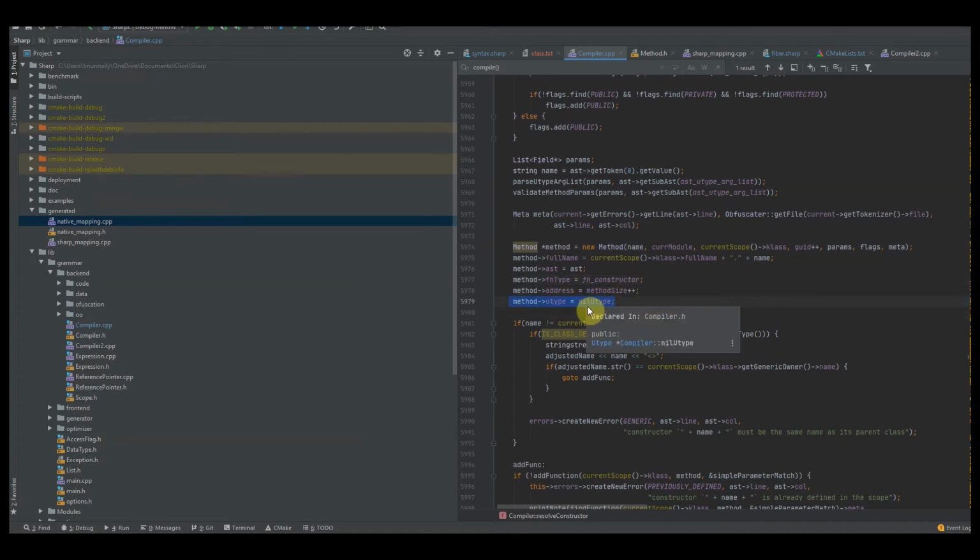Now notice I didn't set the utype on the other function, the operator overload, because we don't know yet what the return type of that operator overload is. So that's why I didn't set it there. Plus I had a compile return type function that we called immediately afterwards anyway.